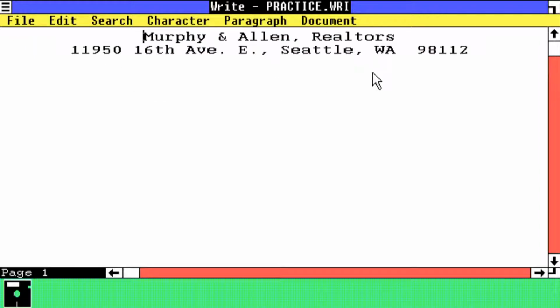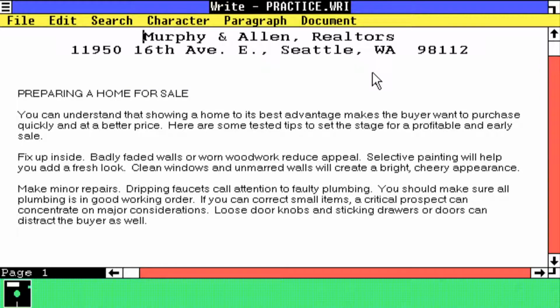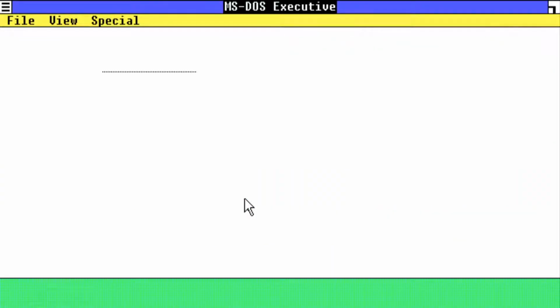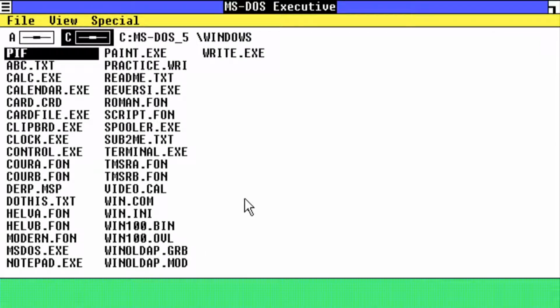Oh, there we go. Murphy and Allen Realtors. 11950 16th Avenue, East Seattle, Washington. Okay, this is just a huge document, like no one's going to read. I mean, there's no way I'm reading it with this lag. And like I said, this is Windows 1.0's recommended settings, so the fact it's lagging this much isn't very good.